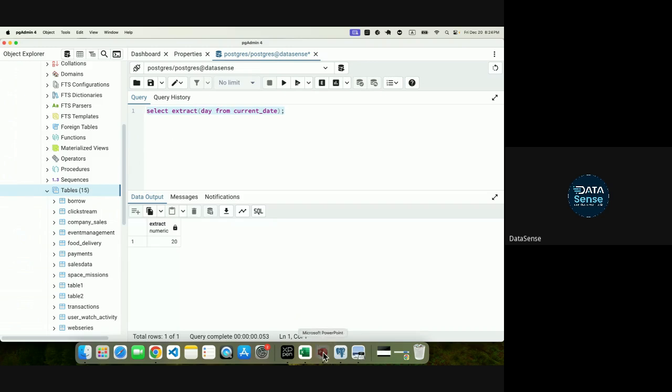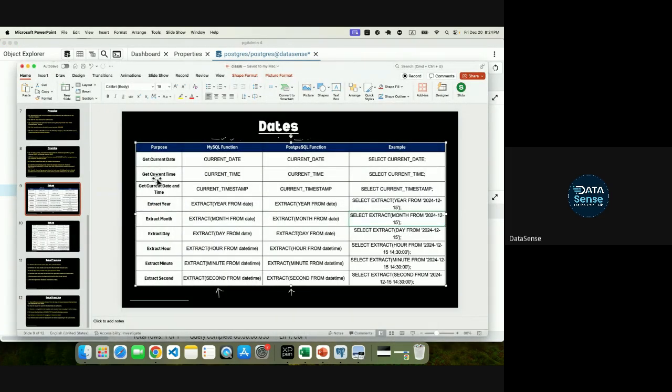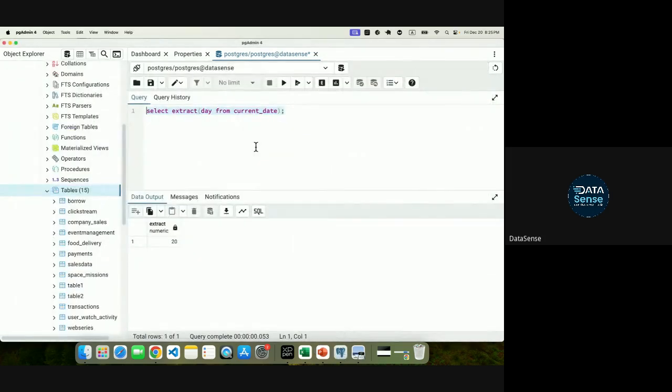So we did three functions: month, year, and day. Now suppose a date time is given to you, and you need to extract the hour, minute, or second from that. How will you do that? Let's go to the event management table once again. Select star from event management.